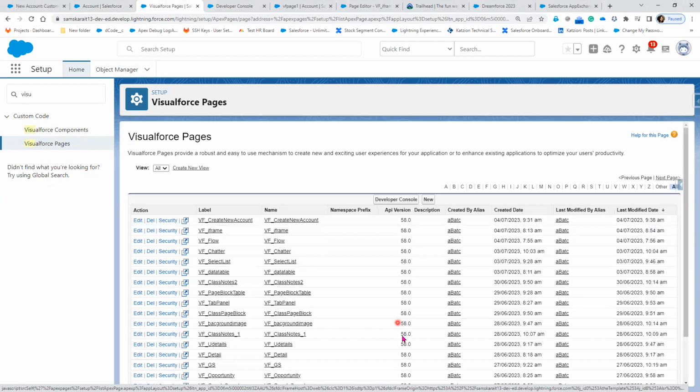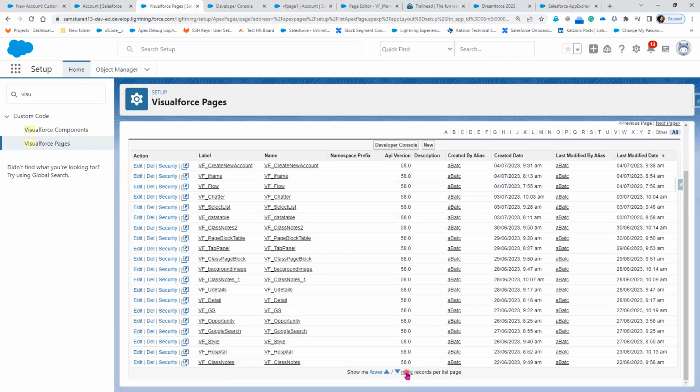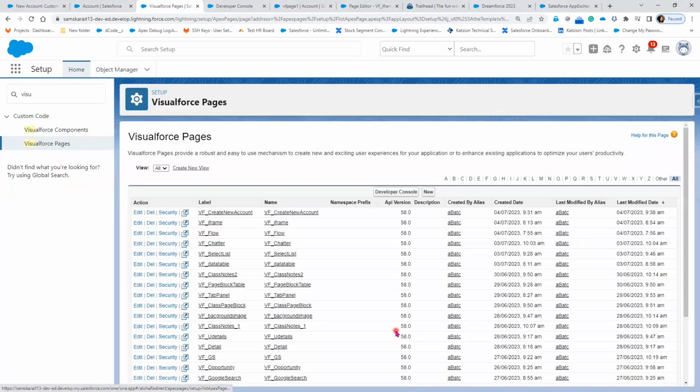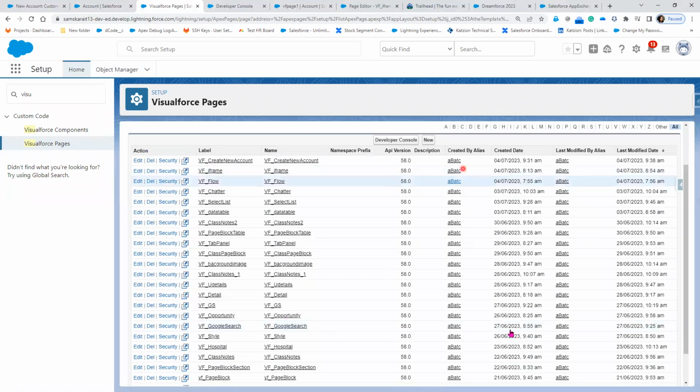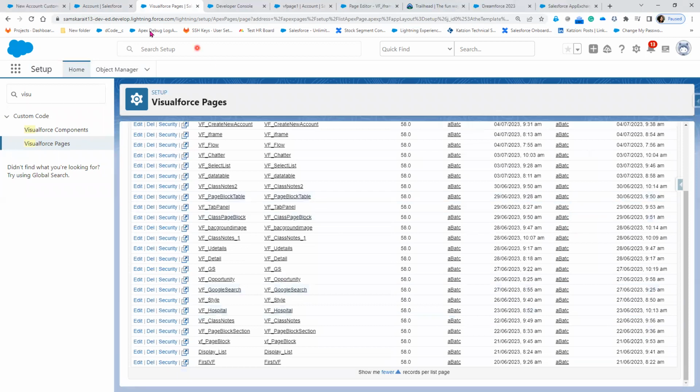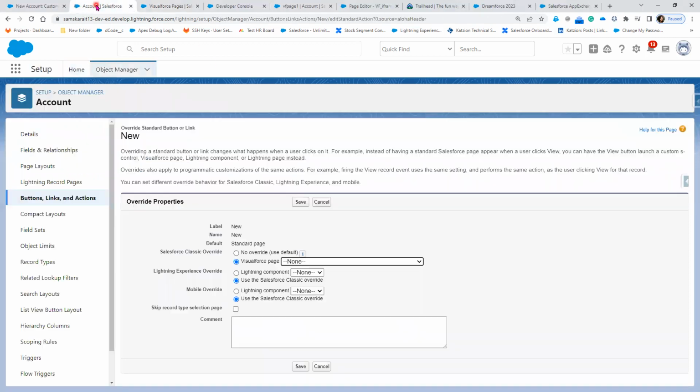More than 10 Visualforce pages we have created. Right, these are the Visualforce pages we have created. But how many Visualforce pages are actually showing here? Only three are showing. What is the reason only three are showing? One is VF charter, create new icon, and the second one is tab panel.